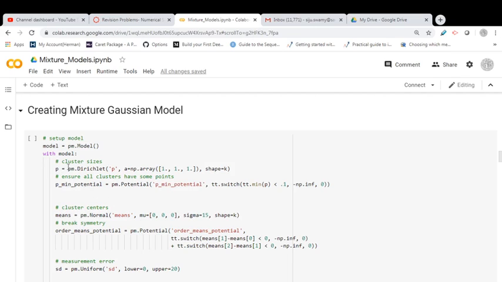Okay, so we create a Dirichlet distribution, then we use this method. It's an assurance method to ensure all the clusters will contain some points. It is very simple. If tt.min(p) is less than 0.1, then you just assign minus np.inf, that means minus infinity. If it is greater than or equal to 0.1, you just put 0, that's all. Whatever the value, there is only a partition of less than 0.1 and greater than or equal to 0.1. That means the cluster contains at least some points, whatever the value.